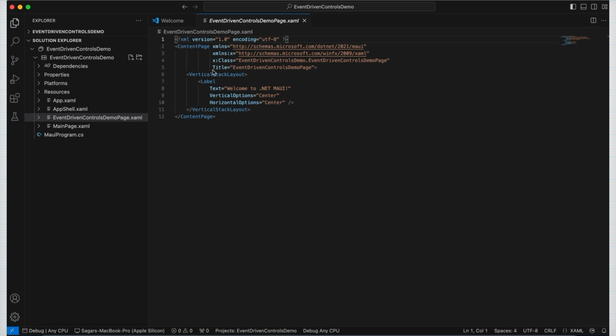Now our default content page is created with a vertical stack layout and a label inside it. So let's remove this label control and look at our first example. Let me add a button control here with a text saying click me.